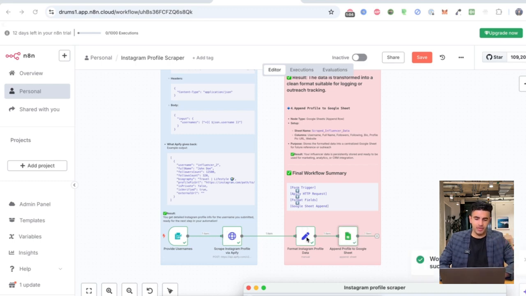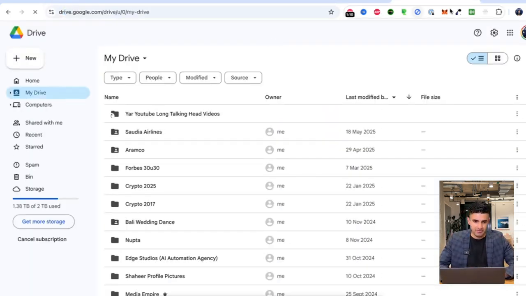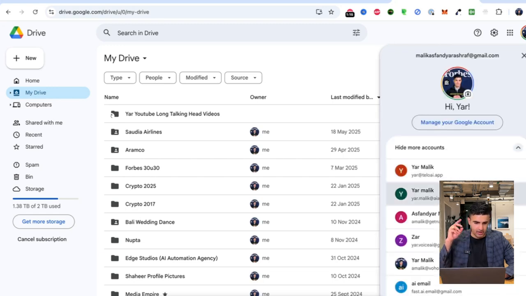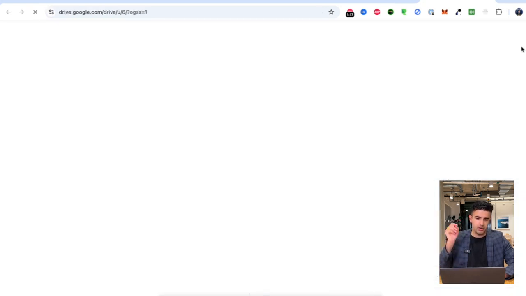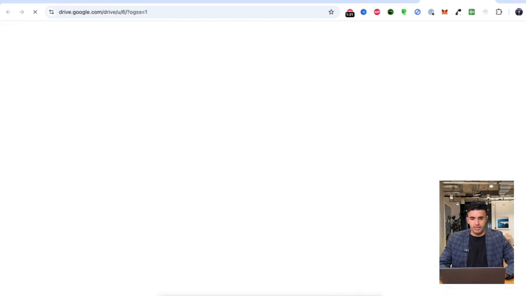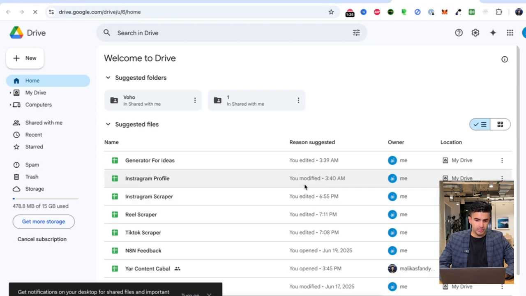The Instagram profile is then formatted, and then it is saved in a Google Sheet. I'm just going to find out which Google Sheet it is where all of this information is saved. I'm just going to find it here. Oh, I think this is the wrong one. Exactly. So we are just going to look at Instagram profile 3:40 a.m.